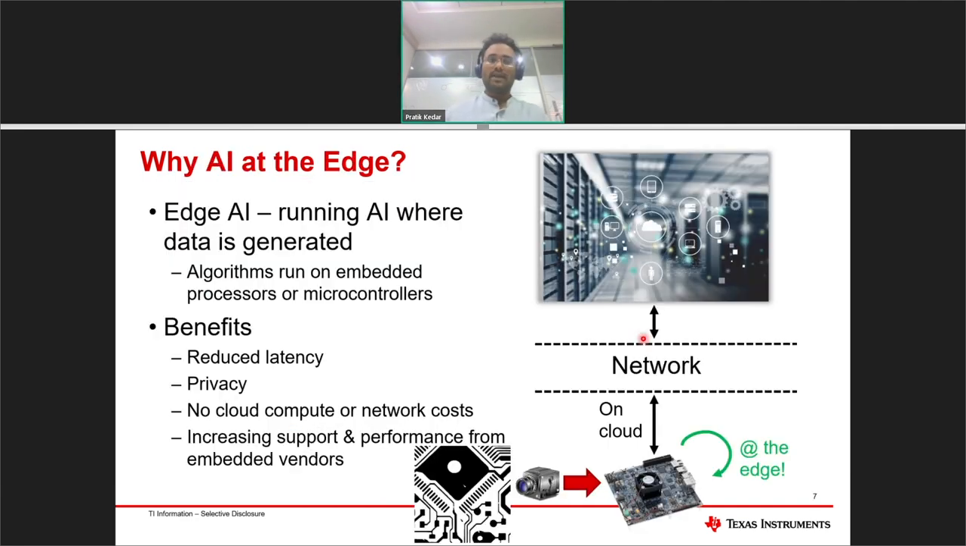Now let's understand why AI at the edge, and what the definition of edge AI is. Edge AI is nothing but running AI where data is generated. The algorithms run on embedded processors or microcontrollers which are connected to sensors capturing real-time data. So the definition of edge AI is doing the computation of a machine learning or deep learning algorithm on the device, such as microcontrollers or microprocessors, where the data is being generated.